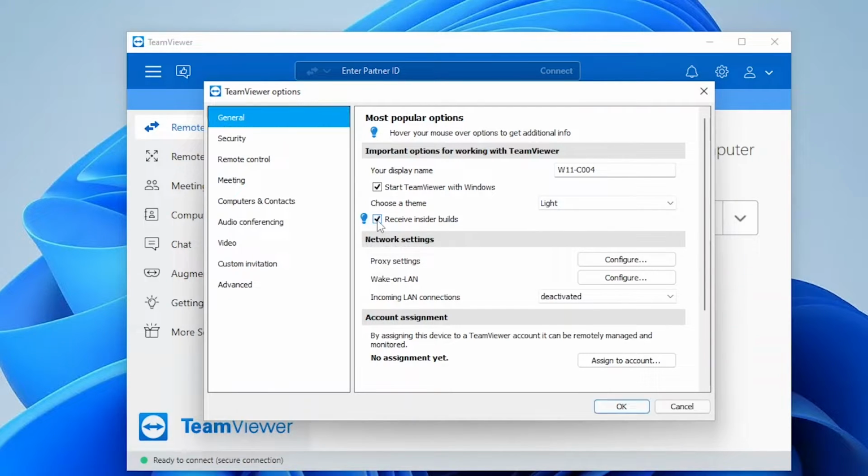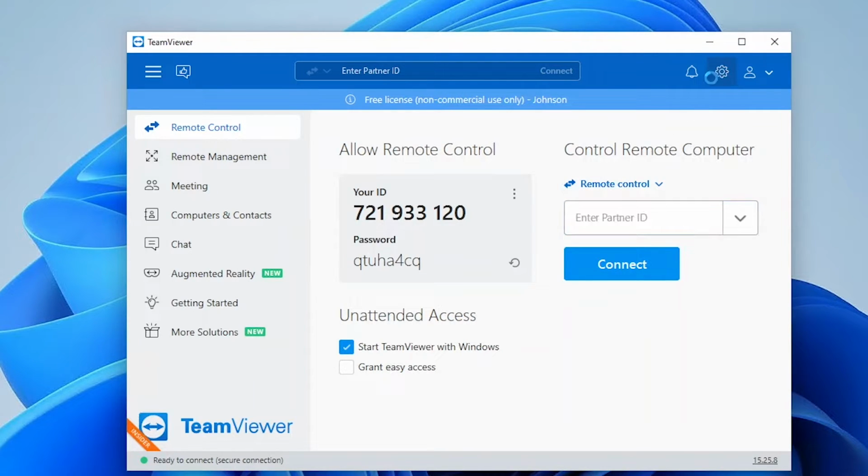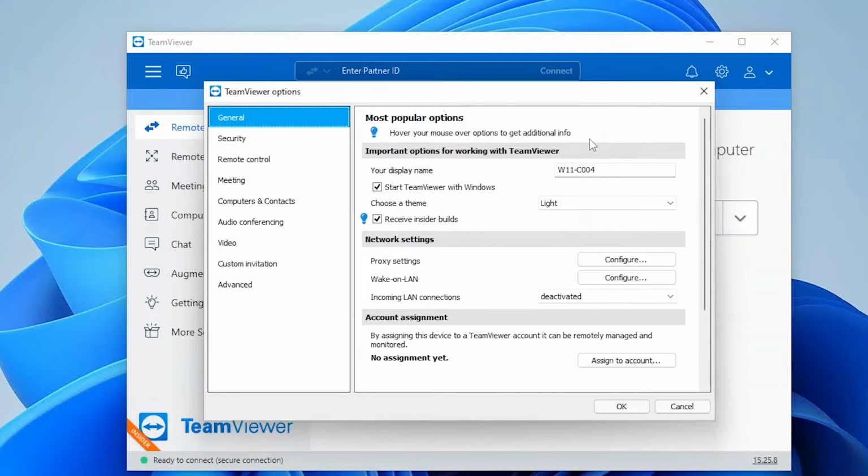So by actually checking the receive insider build and then clicking OK, automatically your version of TeamViewer is up to date. There's no new version of TeamViewer. Of course, it's going to tell you that. But if I go back again, automatically in the future, you're going to actually receive the insider build of TeamViewer.